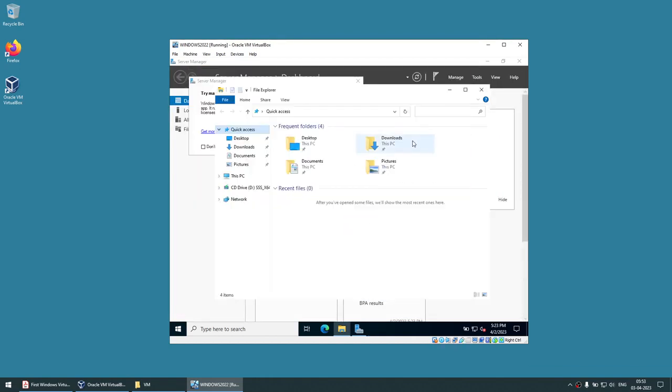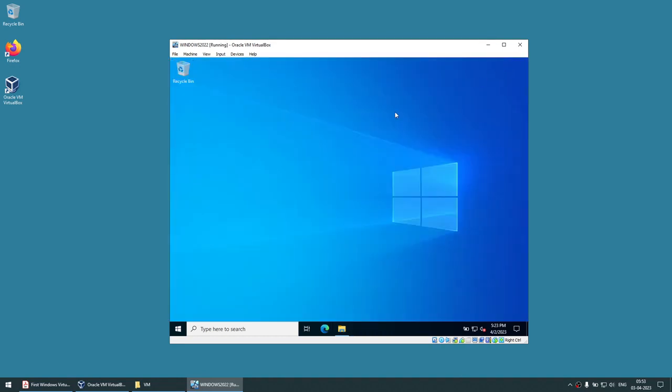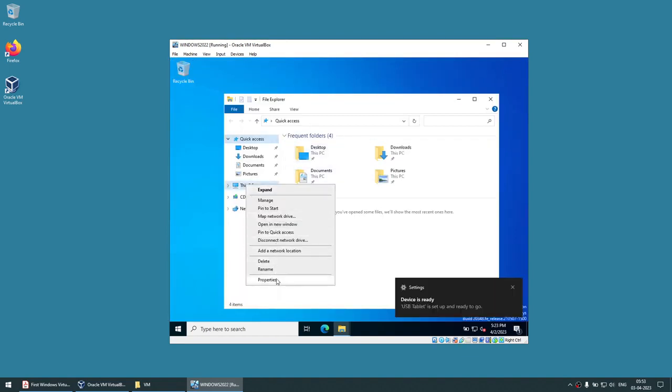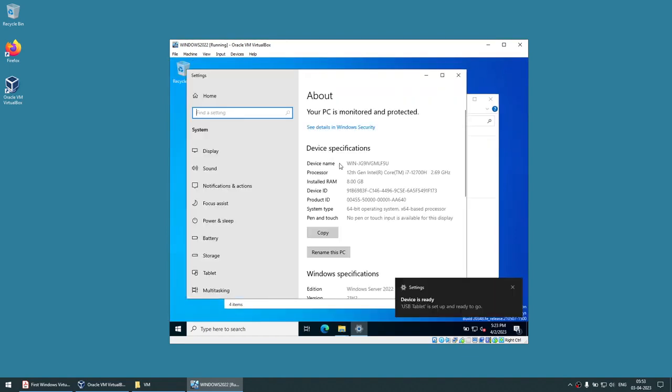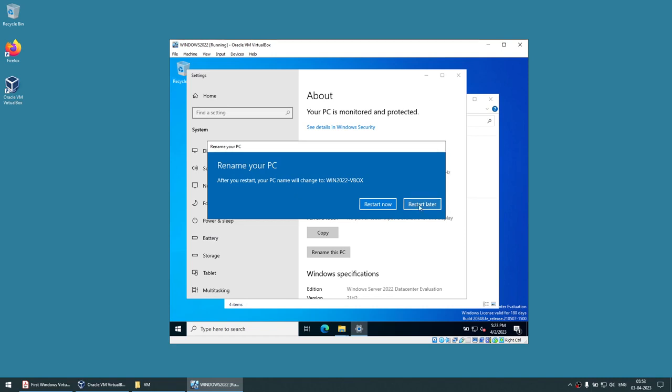Now, if you want to change the host name or the machine name, you can rename it. You can right click on this, click on properties, and rename this PC. It chooses a default name, but you can choose any name. So let's say Windows 2022 VirtualBox, so that it's a VirtualBox install. It's going to ask for a reboot, which I'm not going to do actually. I'm going to do the restart later.